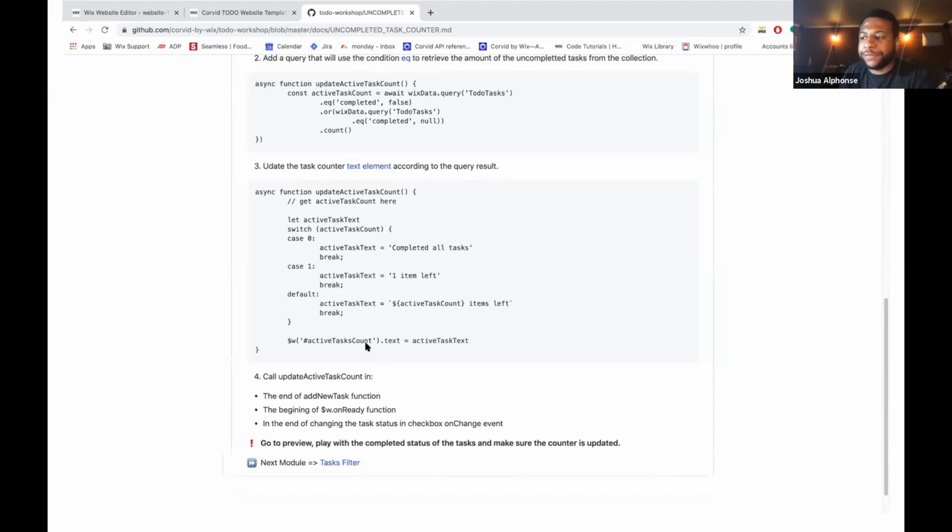So these are some extra features that you would add to your to-do list to make sure that you're on the right path and you have all your tasks completed there. Moving forward from here, we're going to be doing some more things on filtering the tasks with Wix data, clearing the completed tasks, using a JavaScript web module, using the package manager, scheduling jobs, and then bringing your to-do list to production. It's really easy to deploy your websites here with Corvid and with Wix. It literally takes a click of a button.